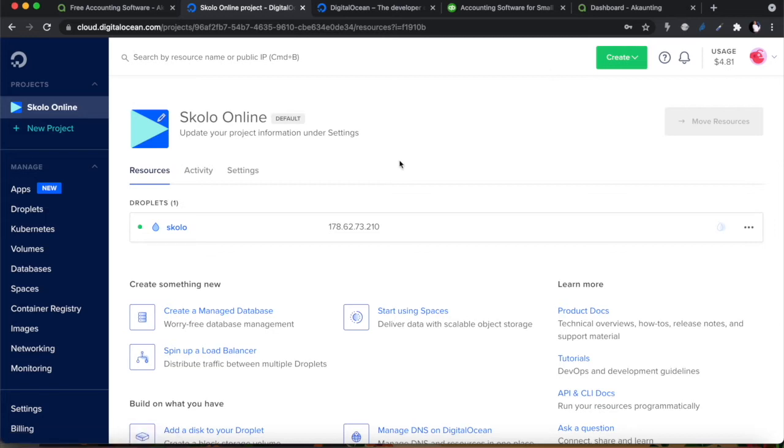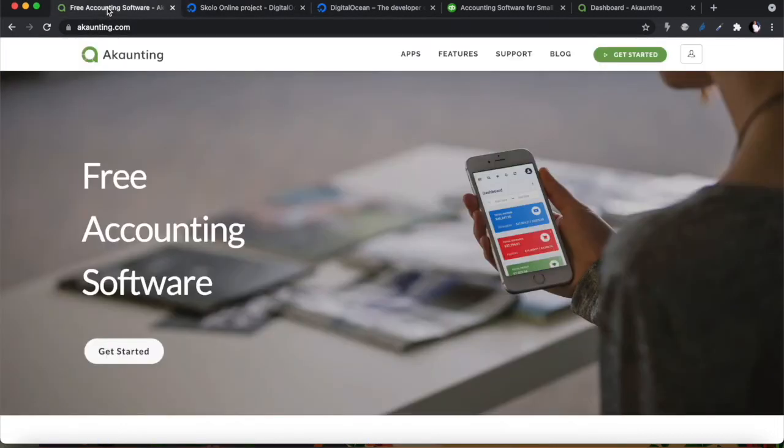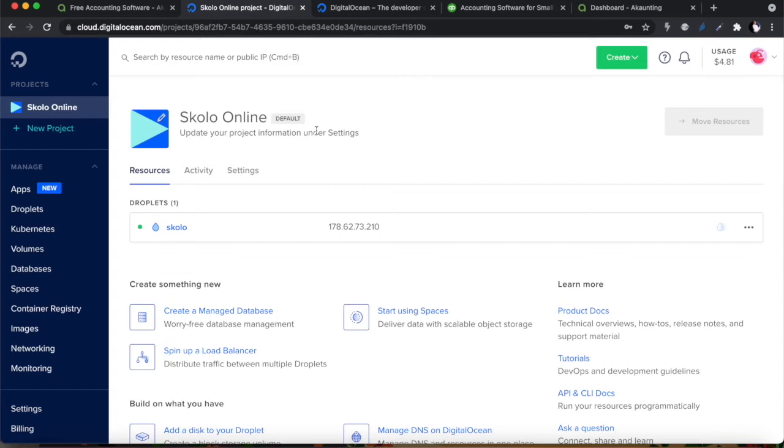Okay, so enough sales for DigitalOcean. Let's get started with the work that we're trying to achieve here. So what we're going to be doing, in summary, we're going to take this accounting software that is absolutely free and open source, and we're going to install it on this droplet that is being run on DigitalOcean.